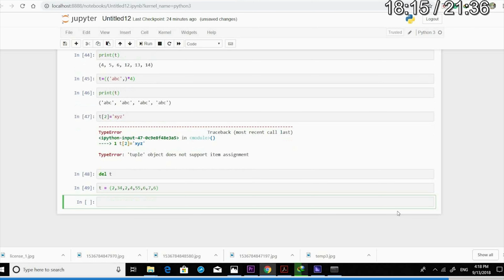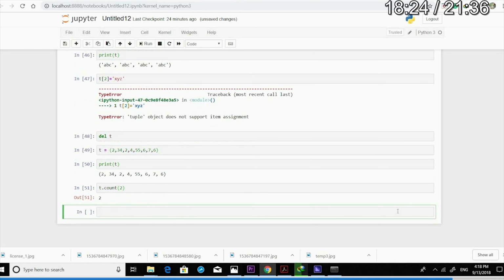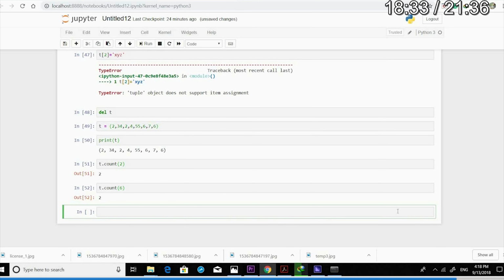So t equals 2, 3, 4, 5, 5, 6, 7, 6. We have a new tuple here, and I want to count the number of times 2 has occurred. I'll just simply use t.count(2), and it gave me 2. So 2 has occurred twice, right? Similarly, t.count(6), 6 has occurred twice.